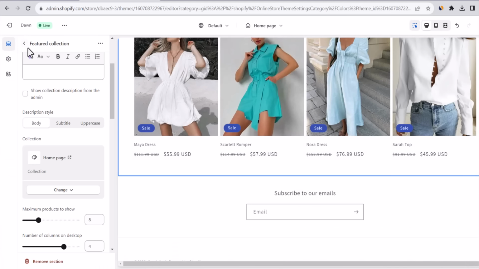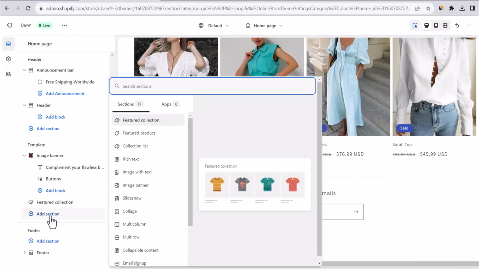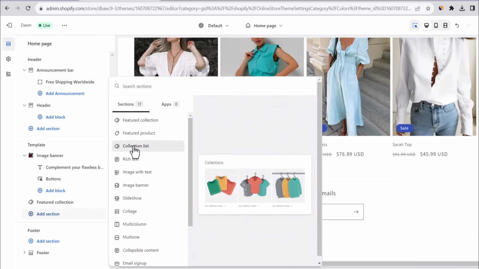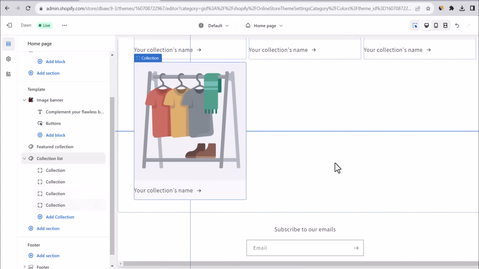Go back to homepage sections, and now we're gonna add a new section to list product collections. Click down here on add section and choose collection list. A new section is added to the homepage. Currently, it's showing 3 collections only, so we need to add another collection, because we have 4 product collections in our store.